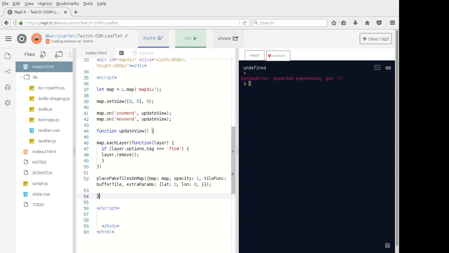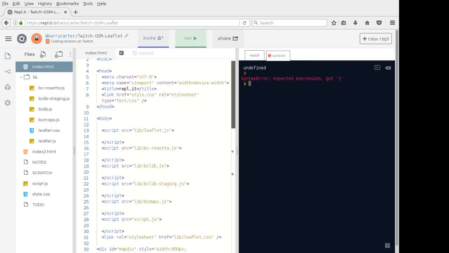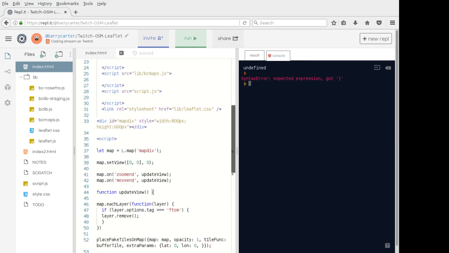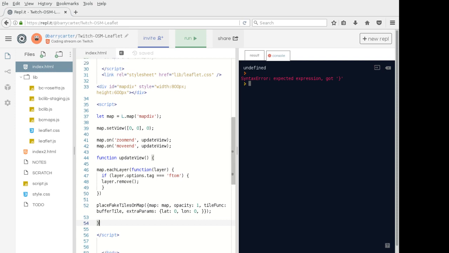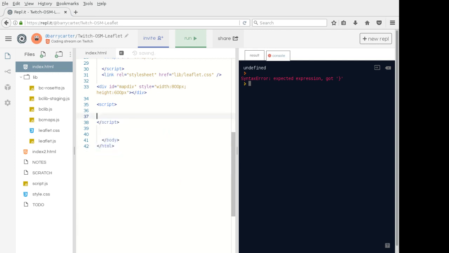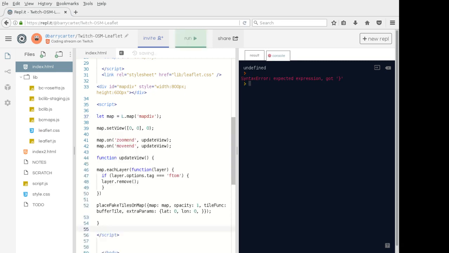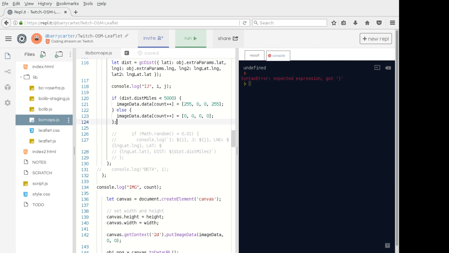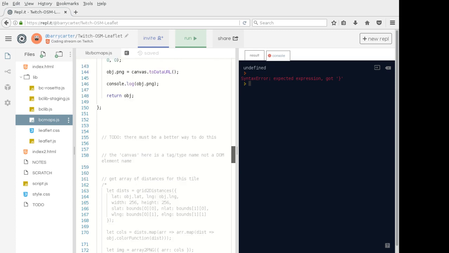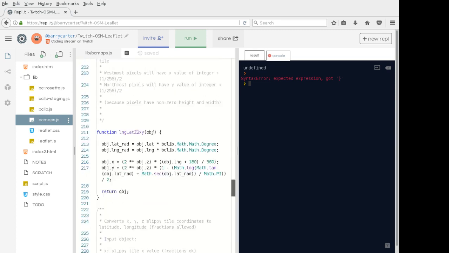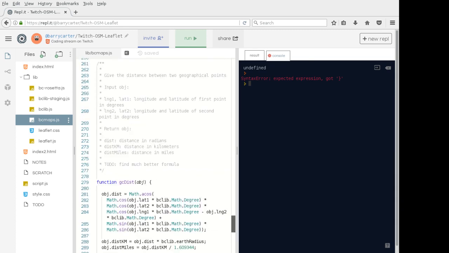Wow, I mean, unless it's in an included library, which it could be. So let's get rid of this real quick to see if it's an included library. Run. It is. So the problem is inside of an included library, almost definitely in BC Maps, because that's the one I just tweaked. Buffer tile, let's see. I might have started a function and not finished it or something.